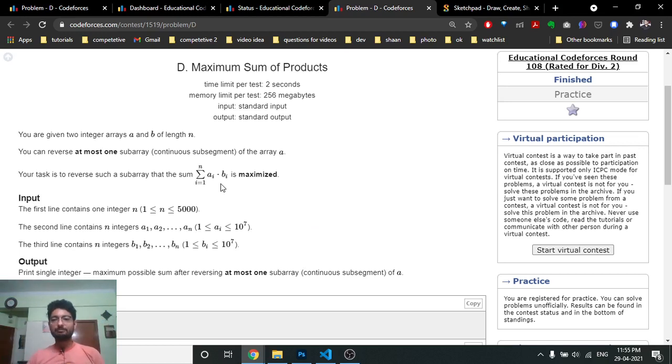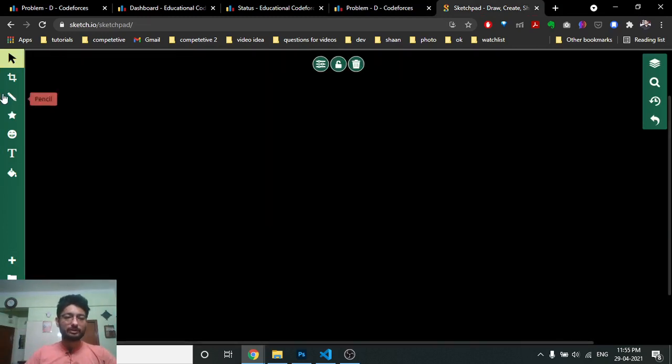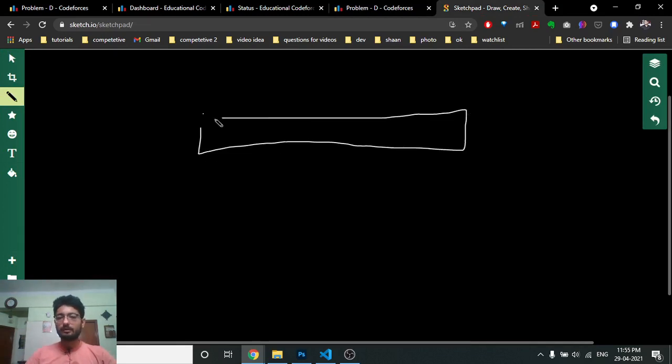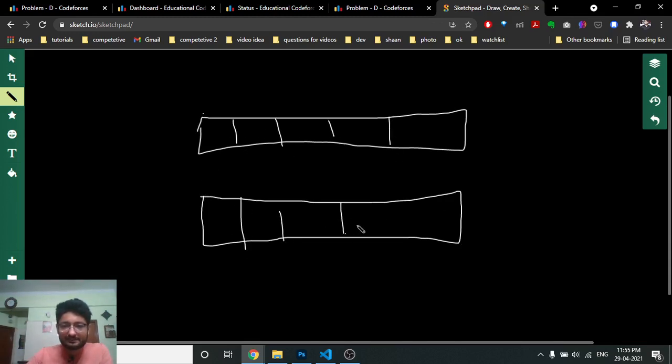Then what you can simply think about this problem is that in such type of problem, the main crux can be that the subarray can be of even size or odd size. What I mean by this is, let's assume that these are the two 5-size arrays, A and B.